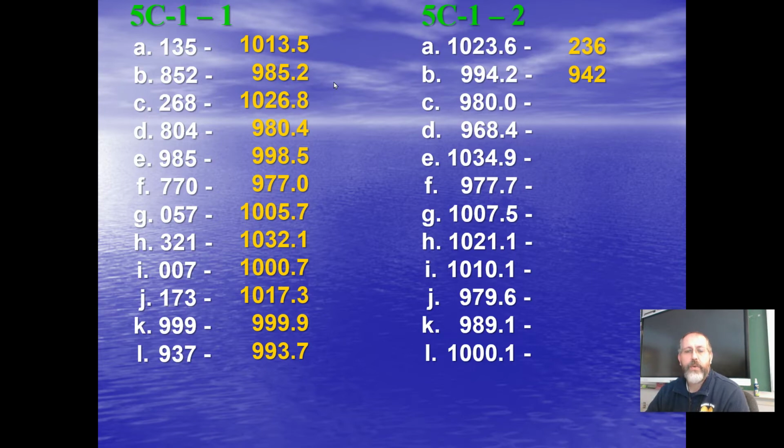So 1023.6 turns into 236. 994.2, we ditch the 9 off the front, the first 9. We keep the 942, we get rid of the decimal, 942. 980, going to ditch the leading 9, get rid of the decimal point. So on a station model, we just write 800. Next one, same deal. Ditch the leading 9, keep the 6, keep the 8, keep the 4. No decimal point on the station model, so 684.